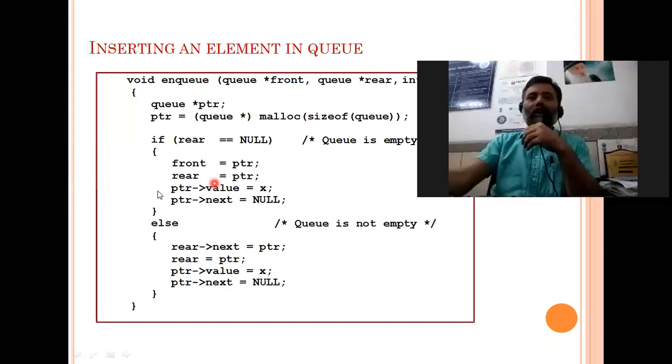Now, after that, we will store the value. So PTR value is equal to X. This is the X we want to insert. So PTR value is equal to X, and PTR next is equal to null. So this is the case where Q is empty and we are inserting the new node.